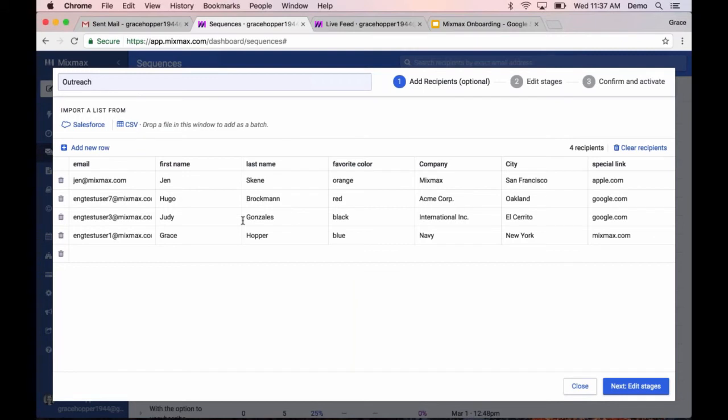So I can actually edit any of this information. So let's see, I want to change the color. There we go. And notice also that I have these different columns here. Each of these column names is going to become a variable that I can use in my sequence.